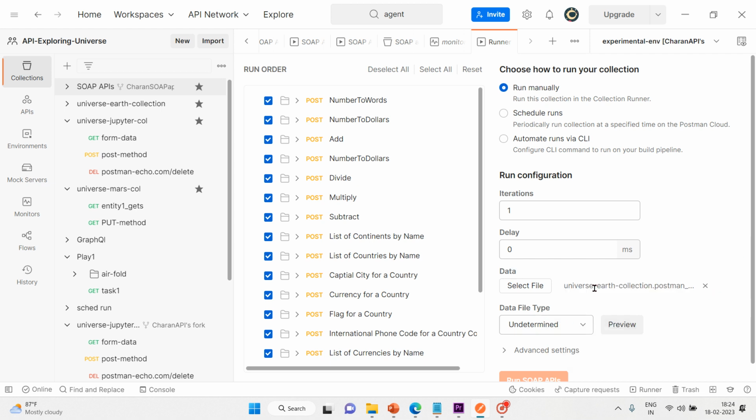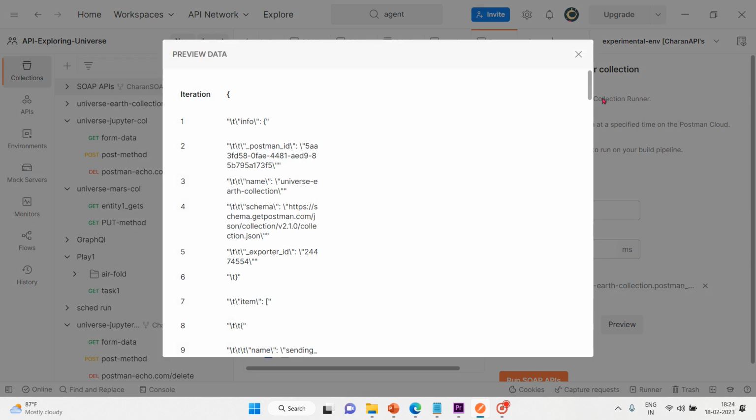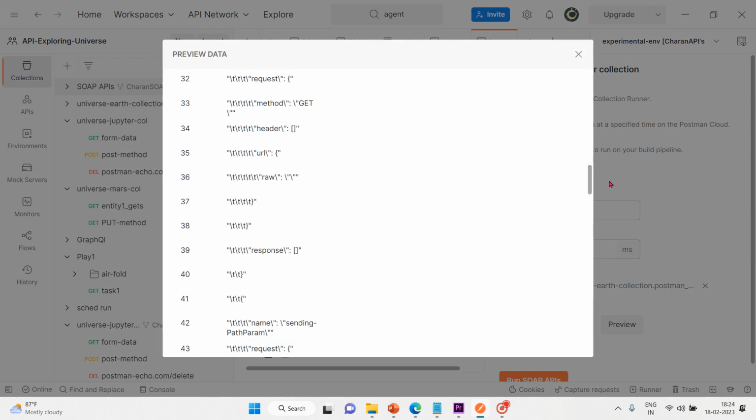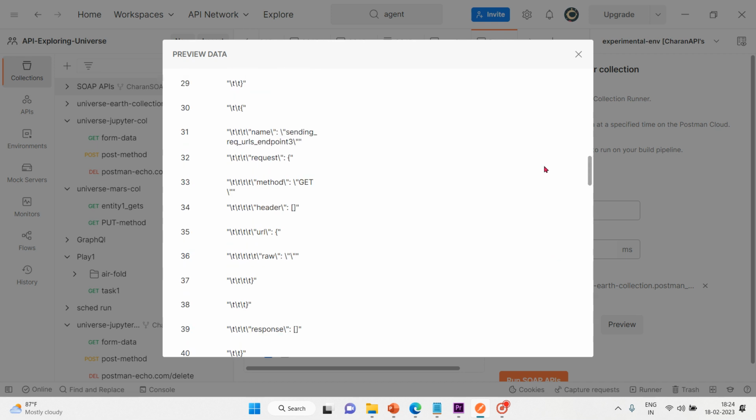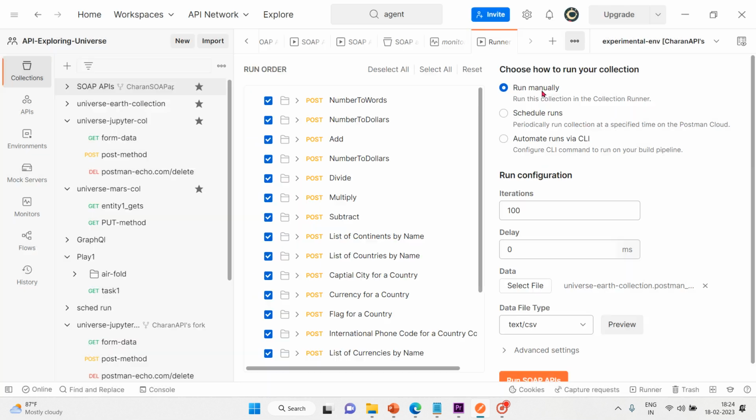So preview, let's preview. It's undetermined. Let me select application JSON, that would be better. Okay, it's unable to parse that, but still let me check the preview of this. Okay, and text CSV, that would be better. So preview, yeah, this is the information there. It consists of too many lines, so that's why it's unable to parse it as JSON. But this is how we do that, the proper way.